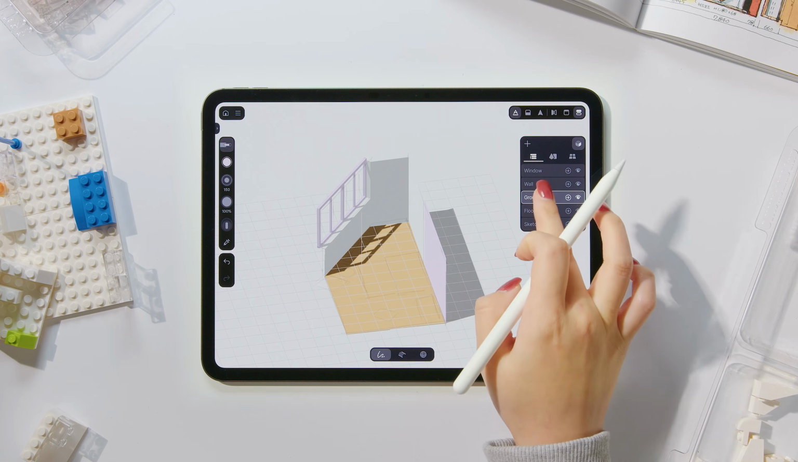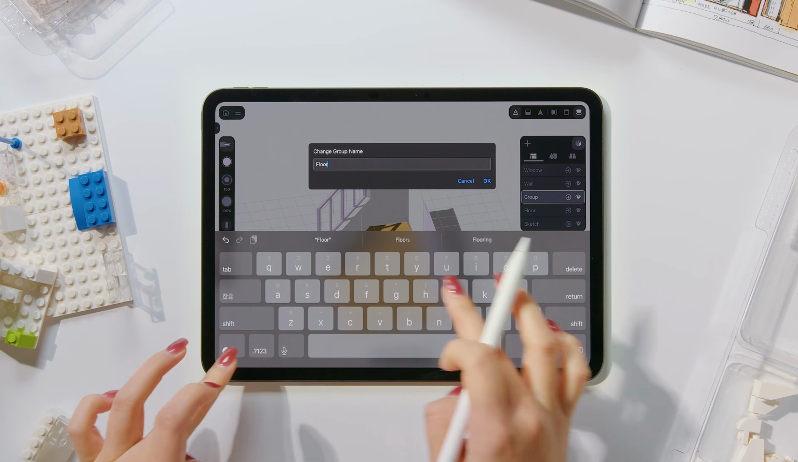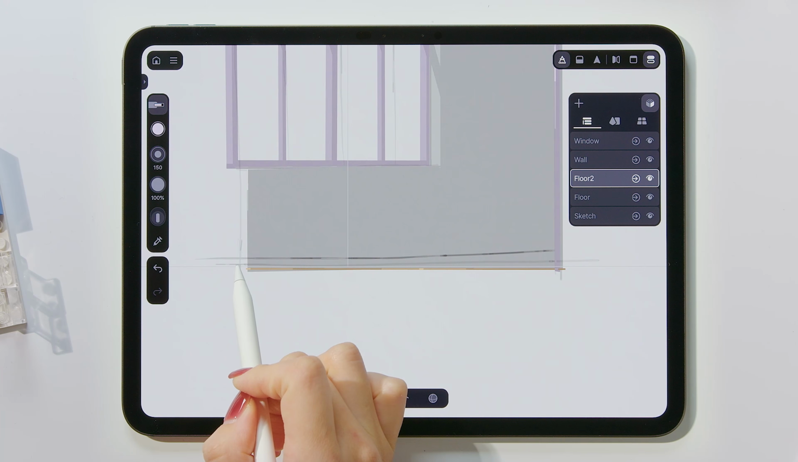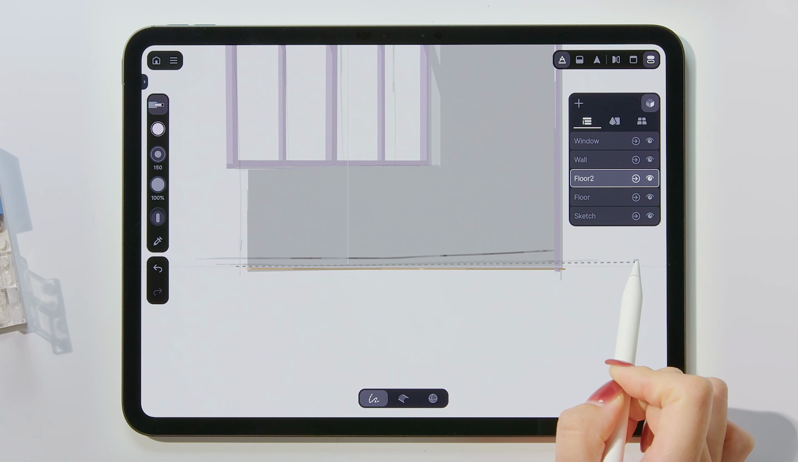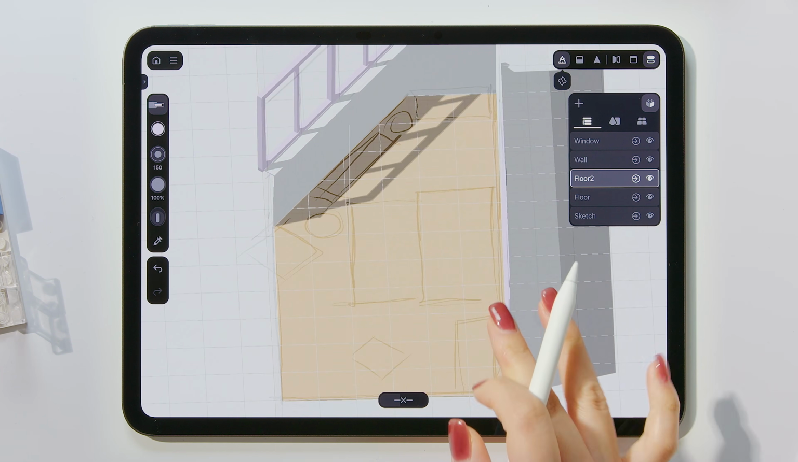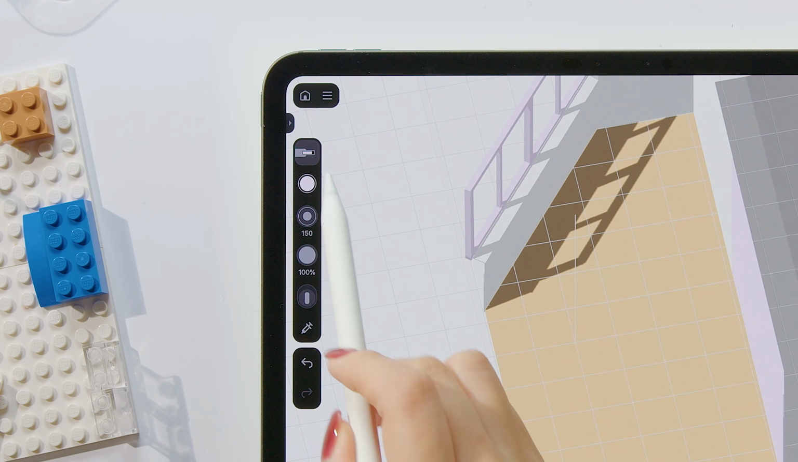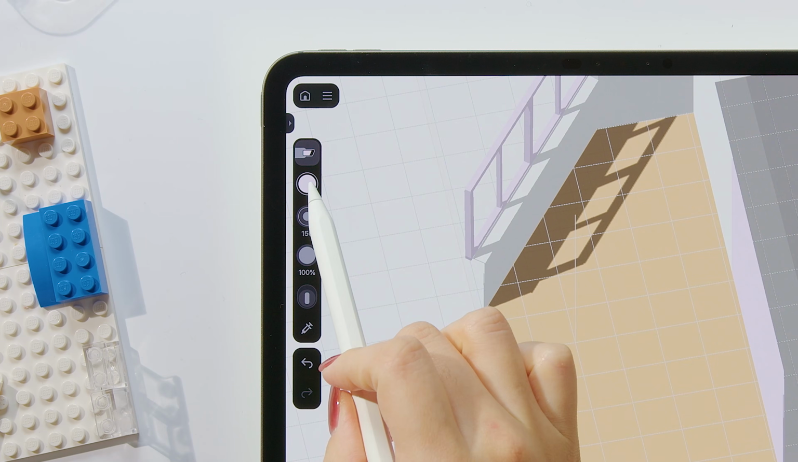Create a new group called Floor 2. Now let's add some floor texture. Draw a guide slightly above the floor. To avoid confusion, I'll turn off the sketch group for now. Switch to the flat brush and change the color.